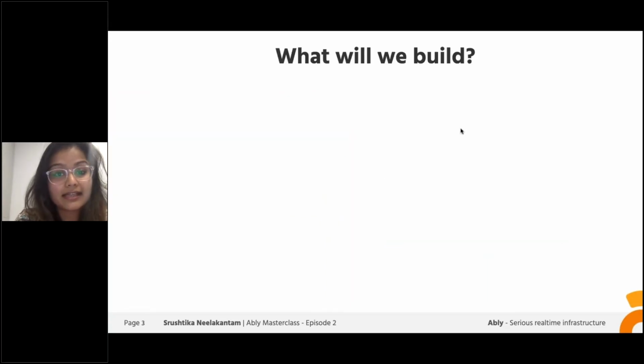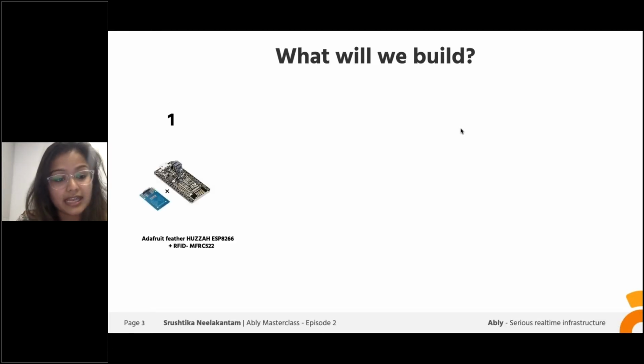Right, so what exactly will we build in today's masterclass? We'll begin with an IoT board. In this case, I'm using an Adafruit Feather Huzzah ESP8266. This is a computer in itself and has the Wi-Fi component inbuilt, so it can communicate over the internet with any other entities that are involved in this project, as you'll see further on. We'll also use an RFID reader, which is the MFRC522 component, and I'll also give you links about where to find out more about these boards as we progress through the masterclass.